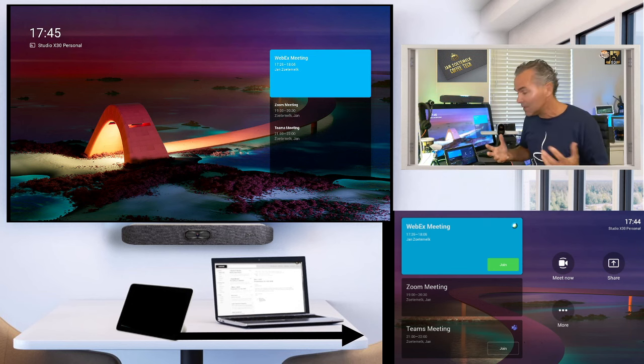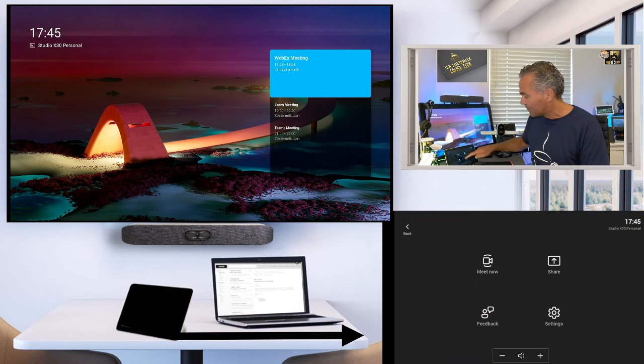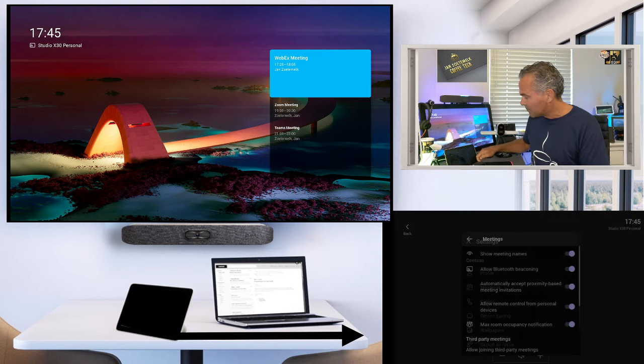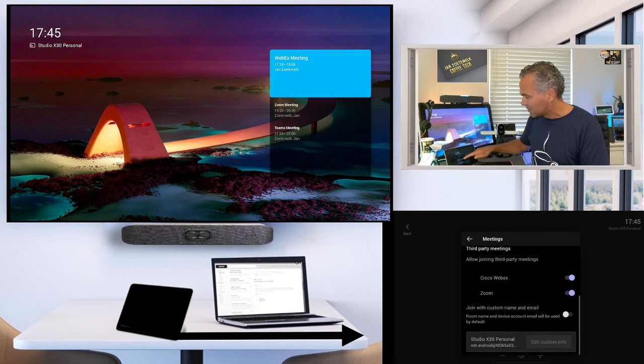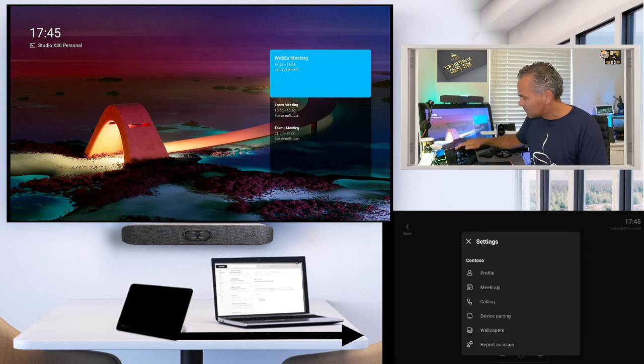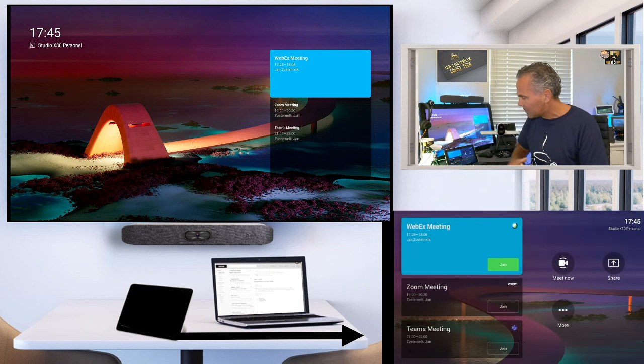Now with Zoom, you can see the next meeting is a Zoom meeting. It's also not recognized. So similar thing, you go to More, you go to Settings, you go to Meetings, we go down, we enable also Zoom, and you can also configure if you want a custom name and email. If you want to change that, go all the way back, and here you go. So we got now the experience for a WebEx meeting, and you will see the join experience for a Zoom meeting. I think this is really powerful.